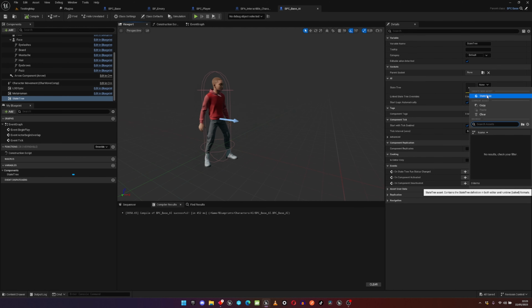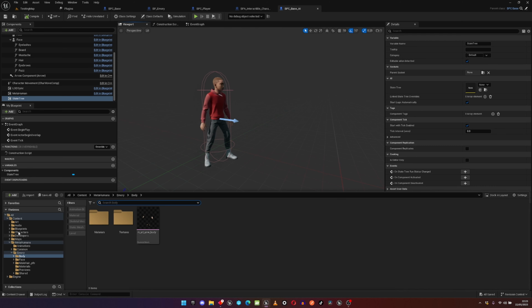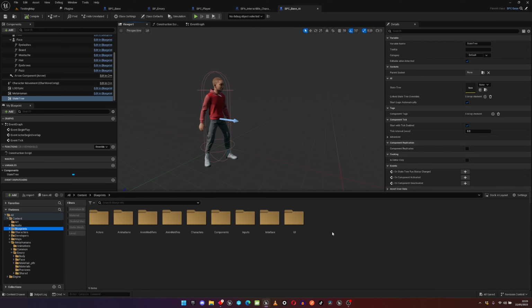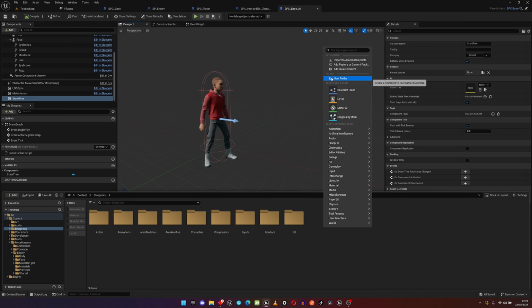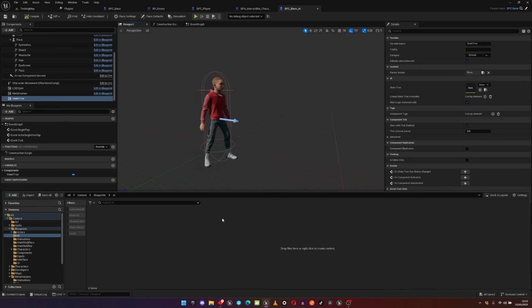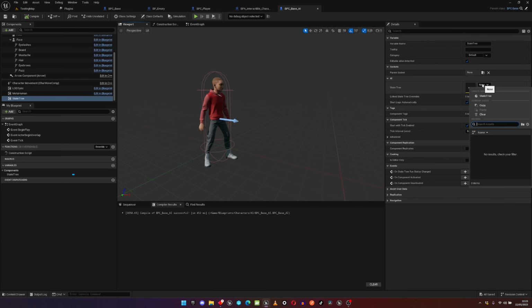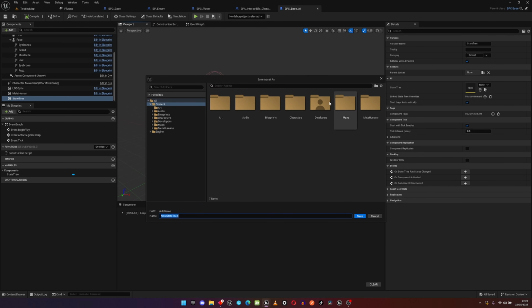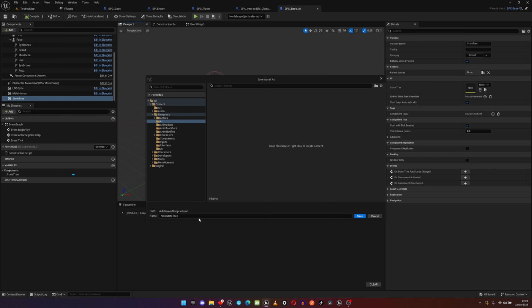I'll go back to our blueprints so that we can organize the folders first. There's blueprints, and I'll call it AI. So these are different AI from the characters. So this is like basic AI logic. And then I'll go ahead and create a state tree, create new state tree. I'll save it under blueprints AI, and I'll name it.